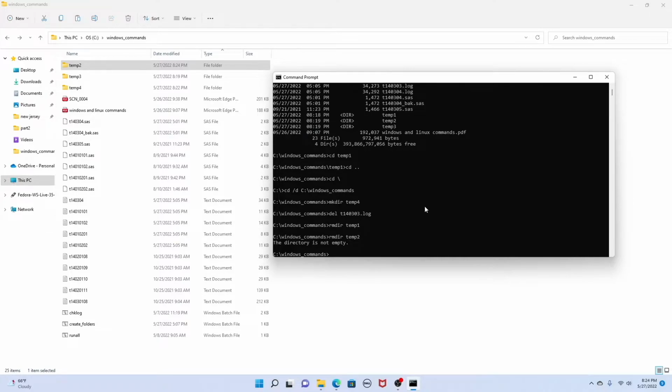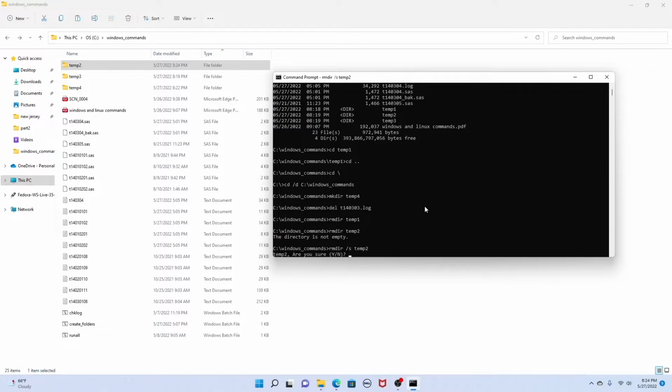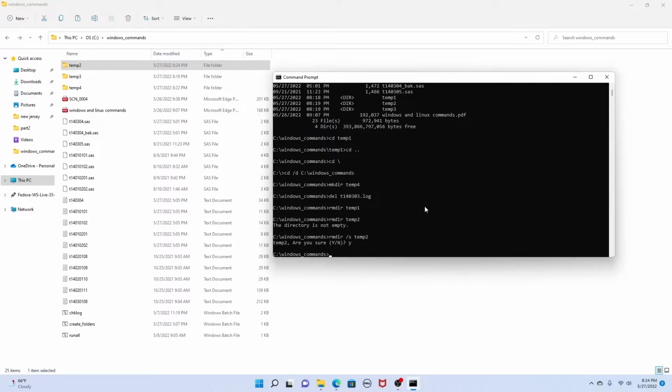But if you are sure that you don't need this folder, you can use the forward slash s option like this. I mean forward slash s option. Okay, then temp2. Okay, so you got this prompt. Just answer yes. Okay, so it is deleted.